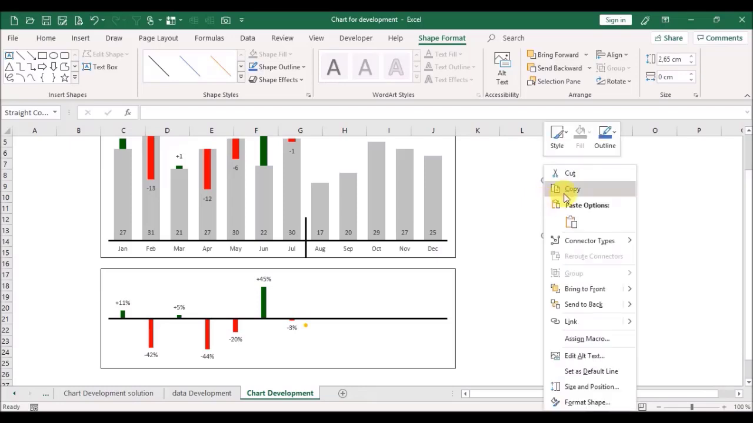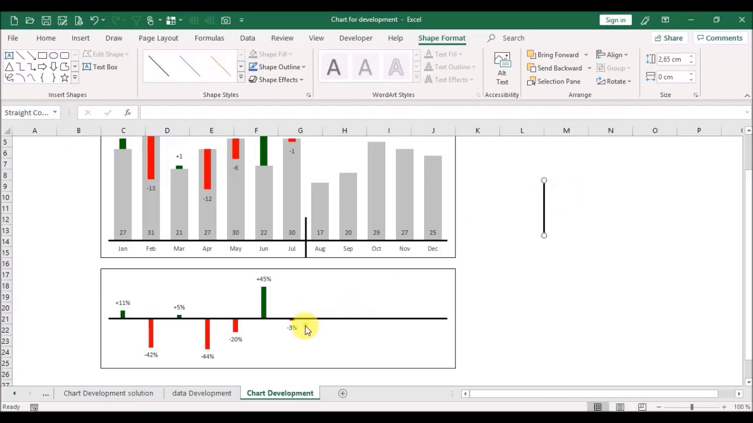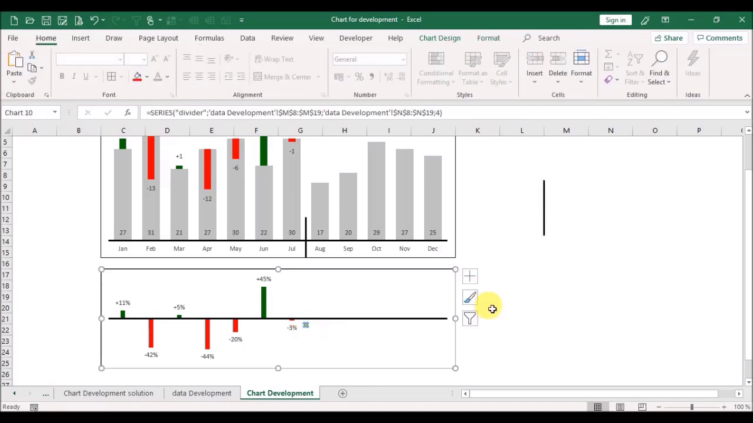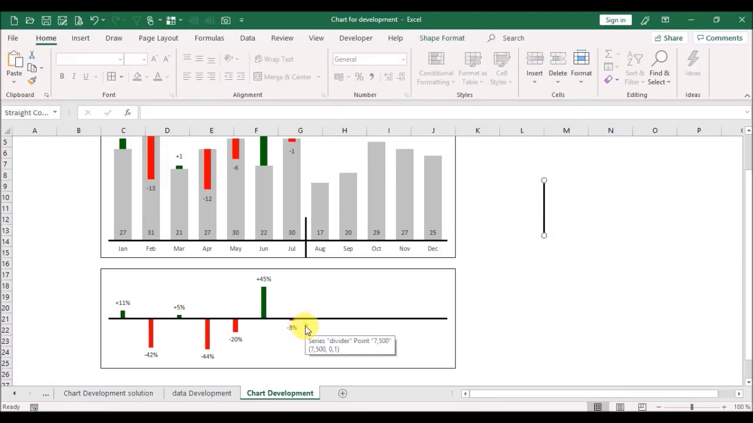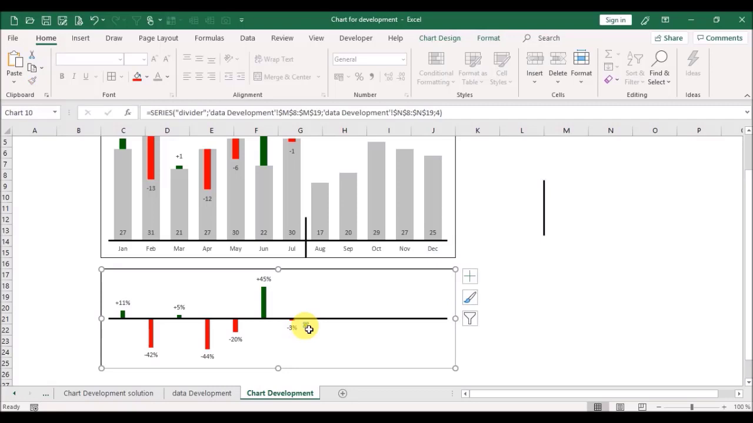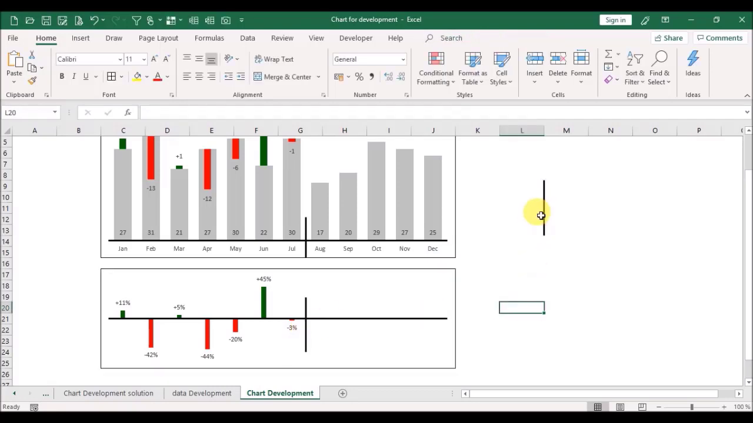We copy it and then we mark our divider and paste it with Ctrl V. One more time. Mark, copy, mark the divider and paste it with Ctrl V. And now we have also a divider for our percentage deviation chart. In the next video, we will insert the different ones for the positive and negative values.